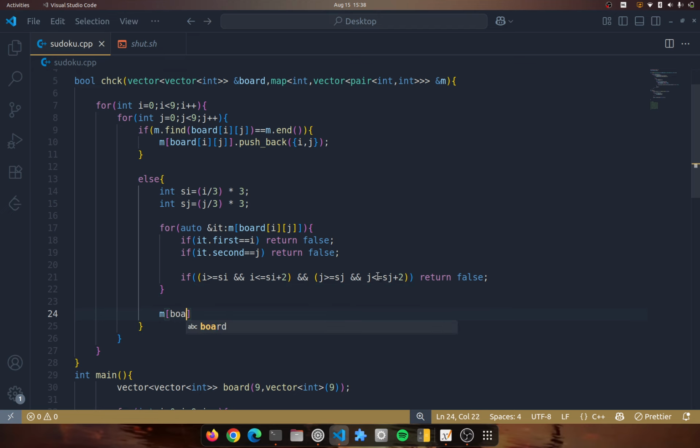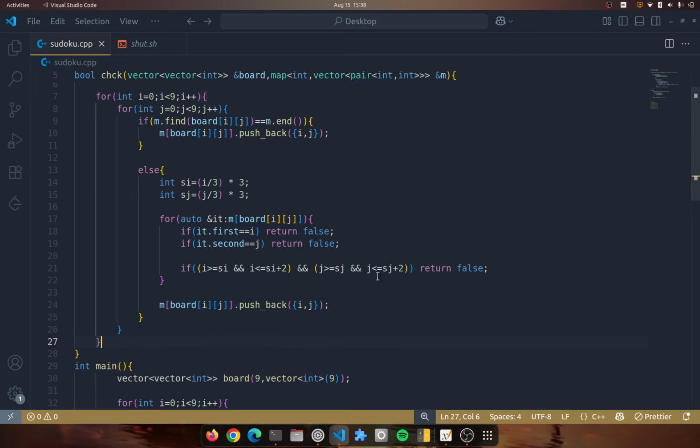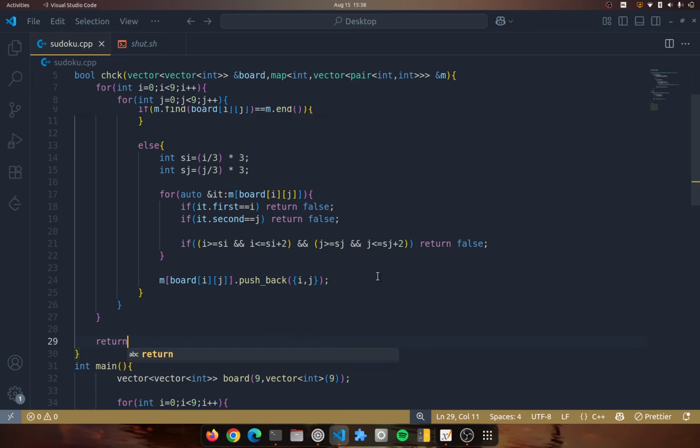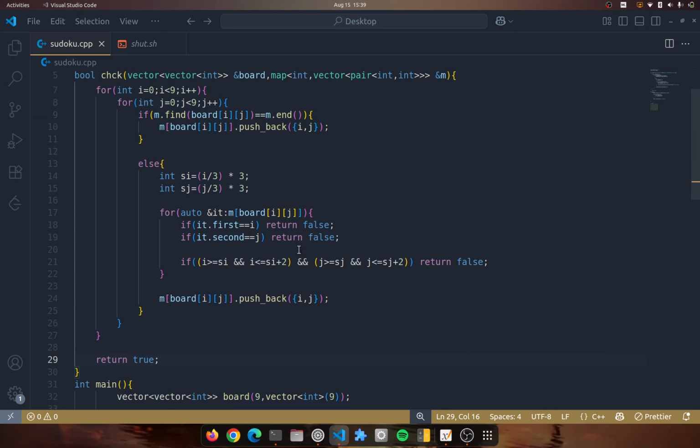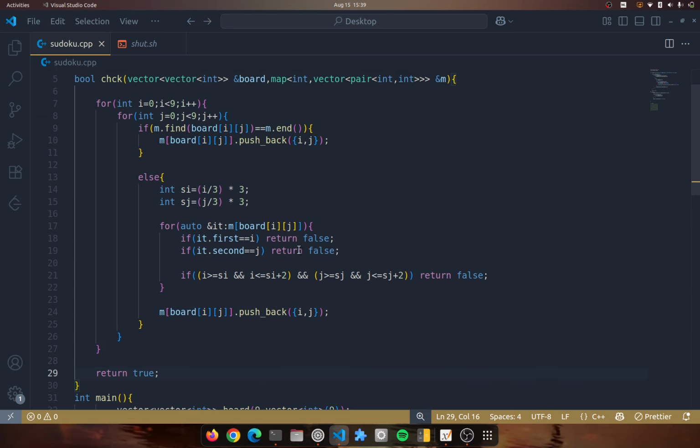So we will just push the values, dot push back i and j. And if all the things went correctly, then we'll just return true at the end, because there has not been any kind of clash. And yeah, I think the code is ready. Let me just go through it once.